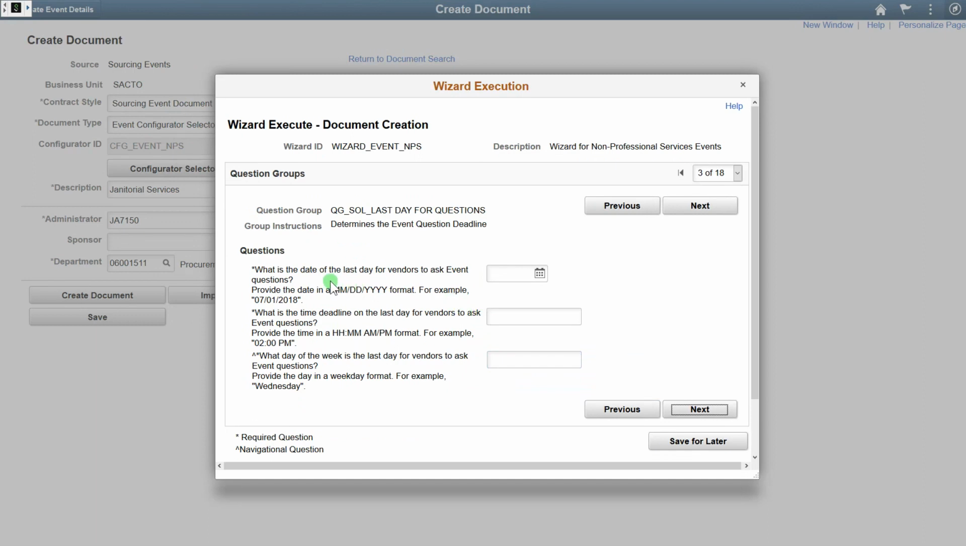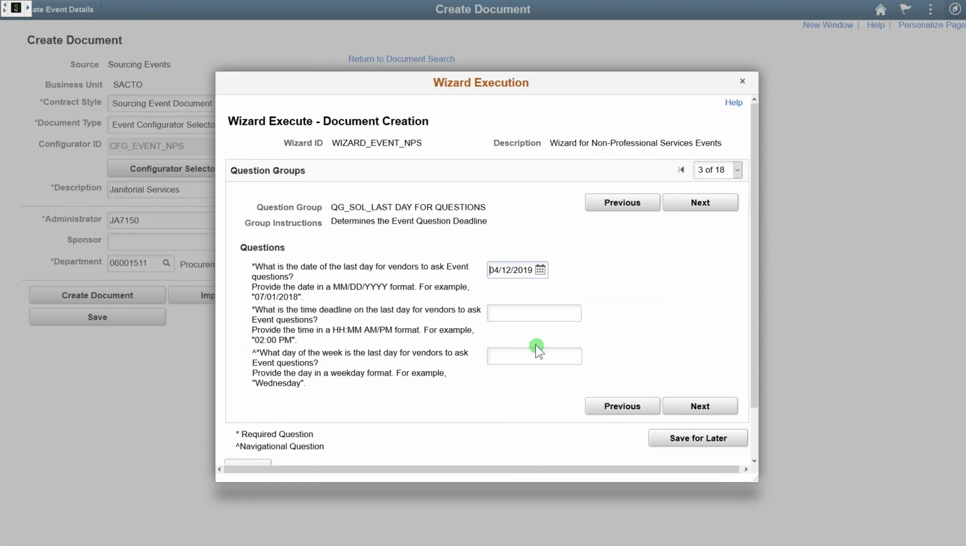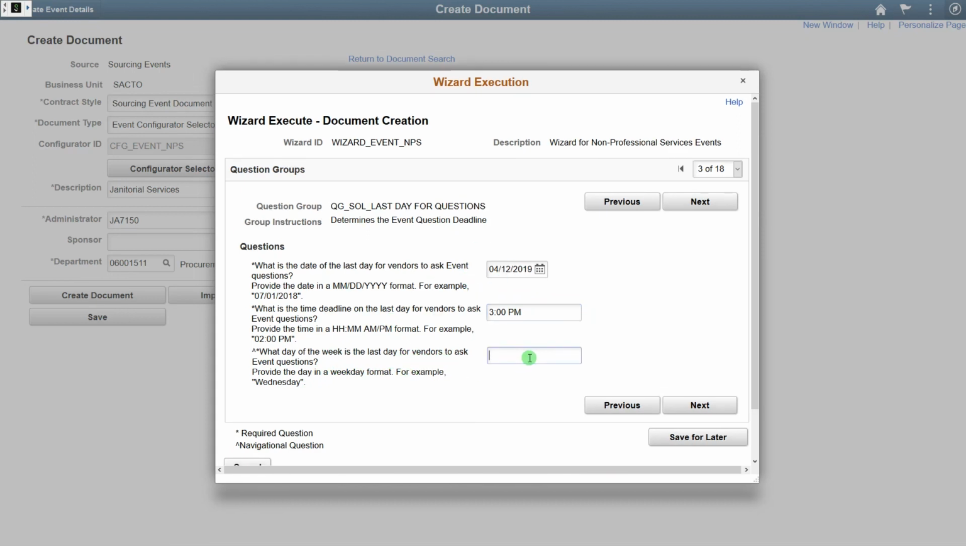What is the date of the last day for the vendors to ask event questions? We will say tomorrow. I'm doing this on the 11th, so we'll say the 12th. What is the time deadline for the last day? What time is the last time we are going to accept questions? I'm going to say this is 3 p.m. What day of the week is the last day for the vendors to ask these event questions? I'm going to say Friday.